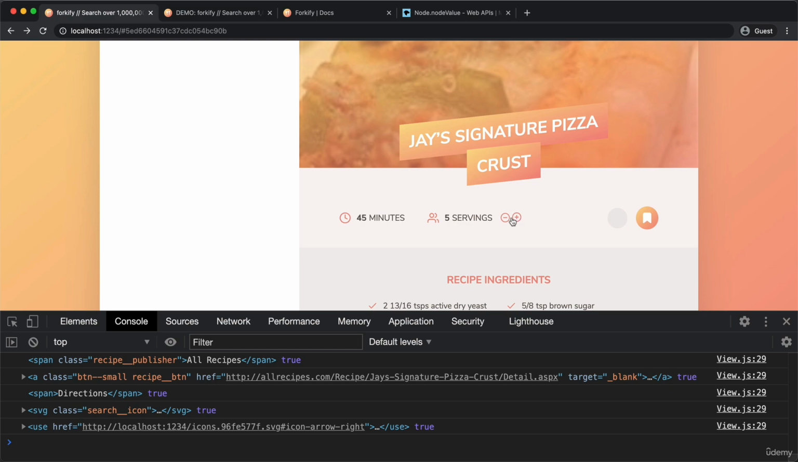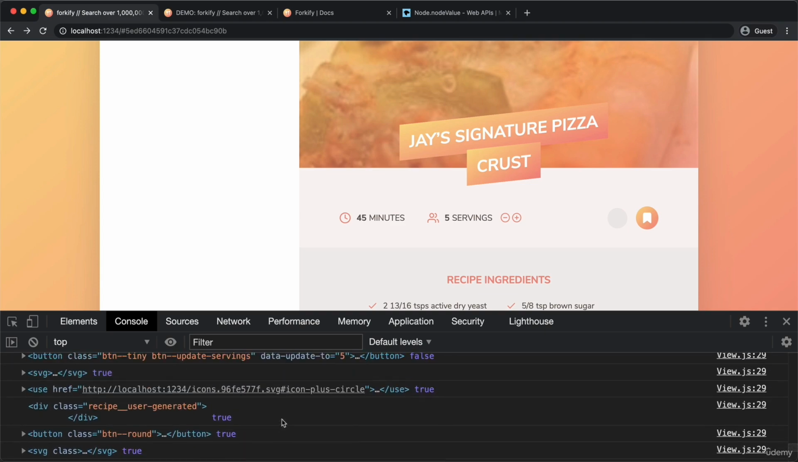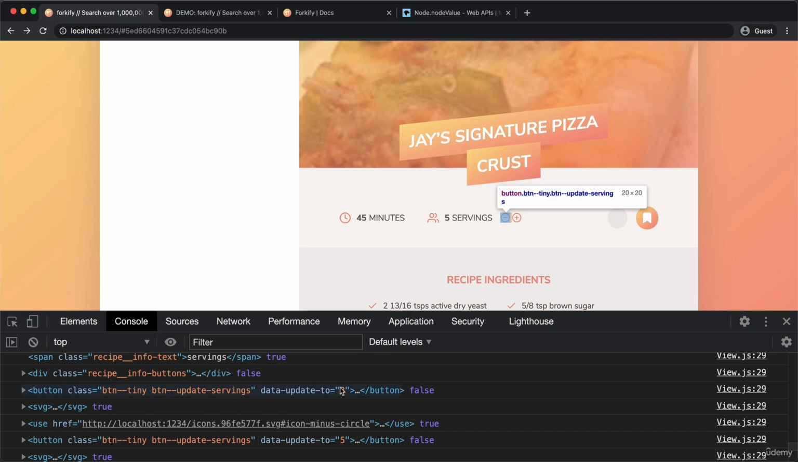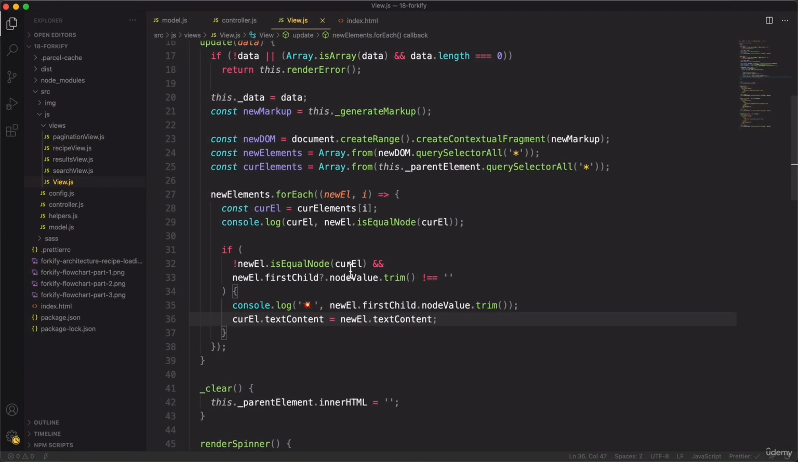Now, as you noticed, as I click here, the only options I have is to go to 3 servings and to 5 servings. And the reason for that is that right now we are not replacing yet the attributes here on these buttons. So they are still at 3 and 5. Let's check that here. So indeed, we still get 3 and 5 because all we did yet was to update the text, but not attributes. So whenever an element changes, we also want to change the attributes. So let's quickly do that here as well.